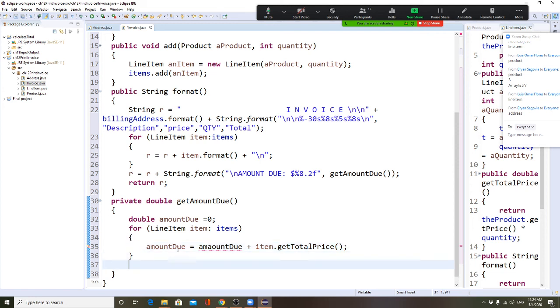Okay, I typed wrong again here, amount due. Control C. Yeah, too many typos, huh? Control V. All right, then I'm going to say return amount due. Okay, and then I finish this invoice.